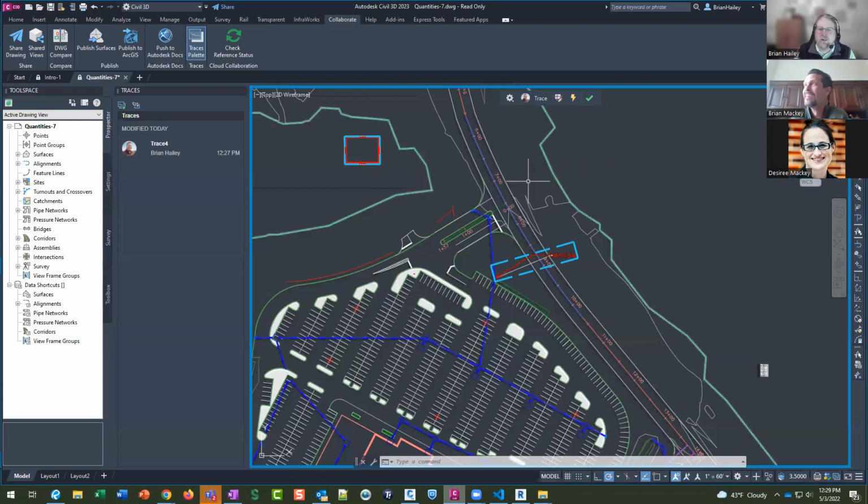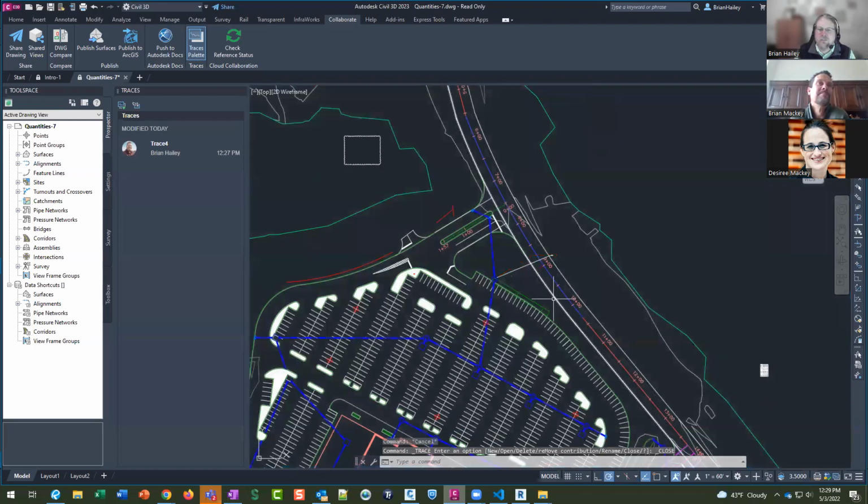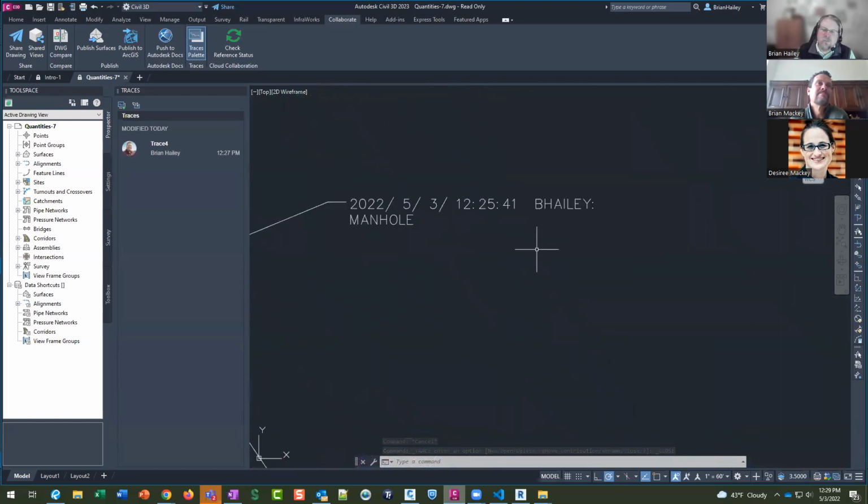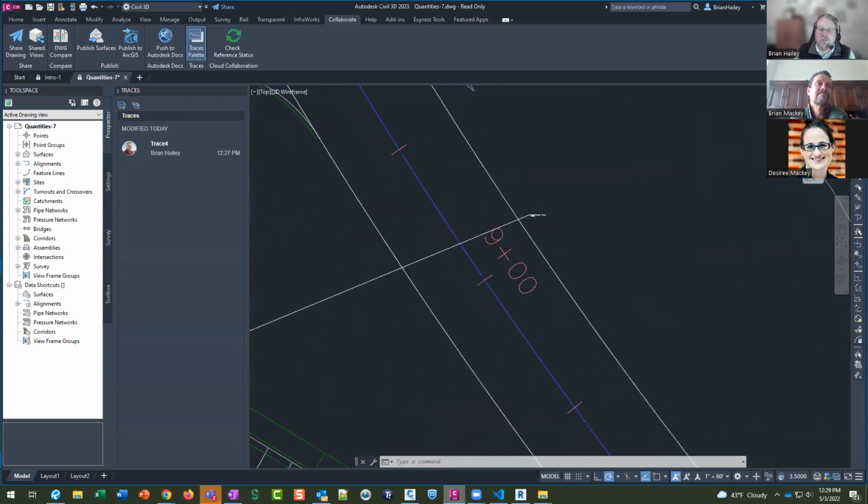Right. And so once I'm done here, I just say, hey, I'm done with this trace. And now I have my revision cloud here and my multi-leader here. It's really small. It's probably because of my current style in this drawing.